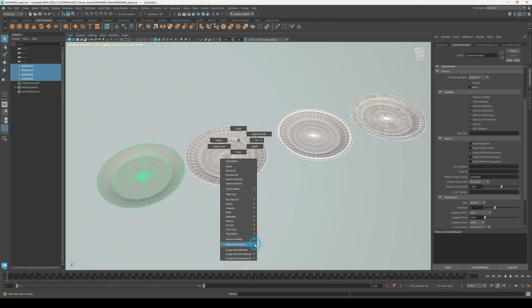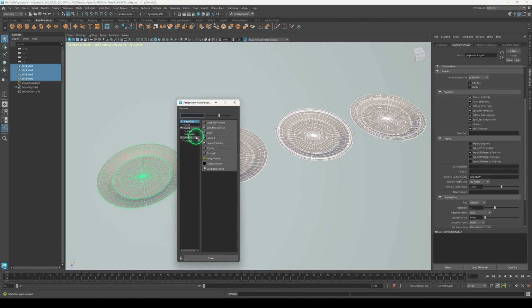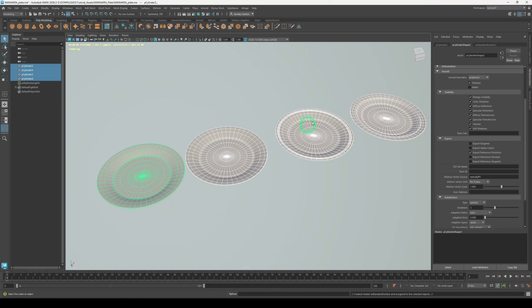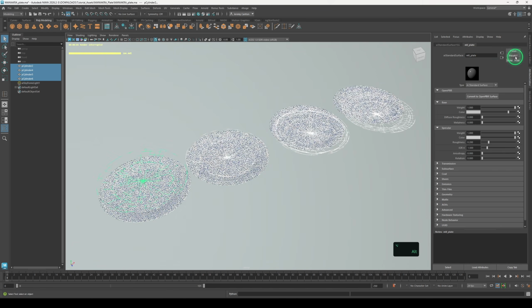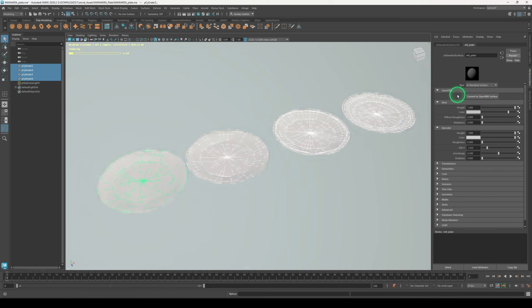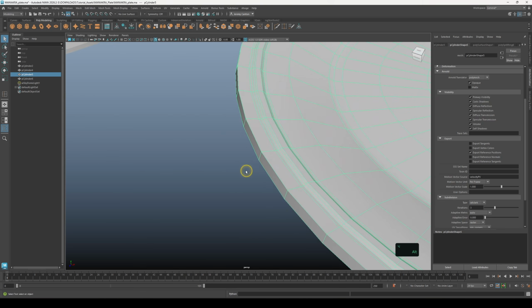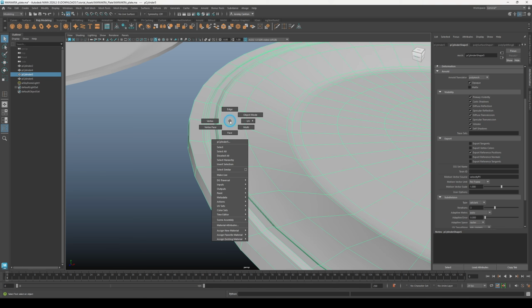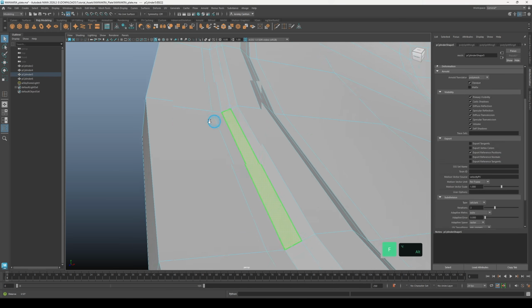So right click, assign new material, Arnold AI standard surface. And we're actually just going to use an Arnold preset. So we're just going to go to preset and let's do ceramic. Let's do replace. And the last thing I just want to show you is if you wanted to add a little bit of a gold trim to, let's say, this detail that we added, you can do that.